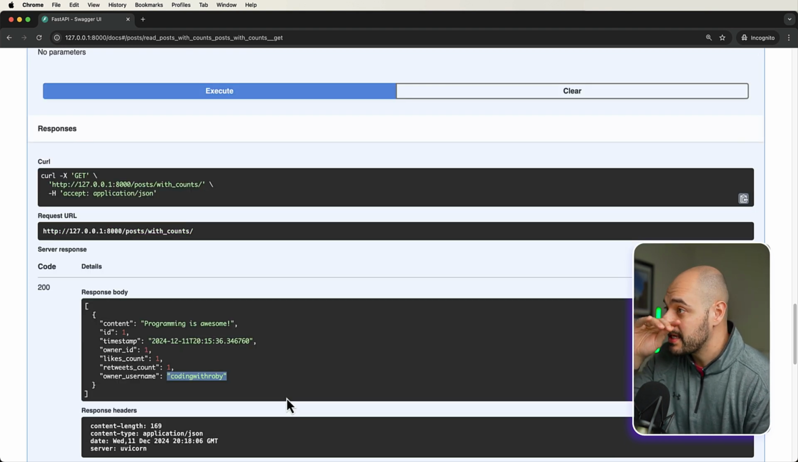So this is going to be a pretty cool application. Let's go ahead and dive into the code and see exactly how it's built.